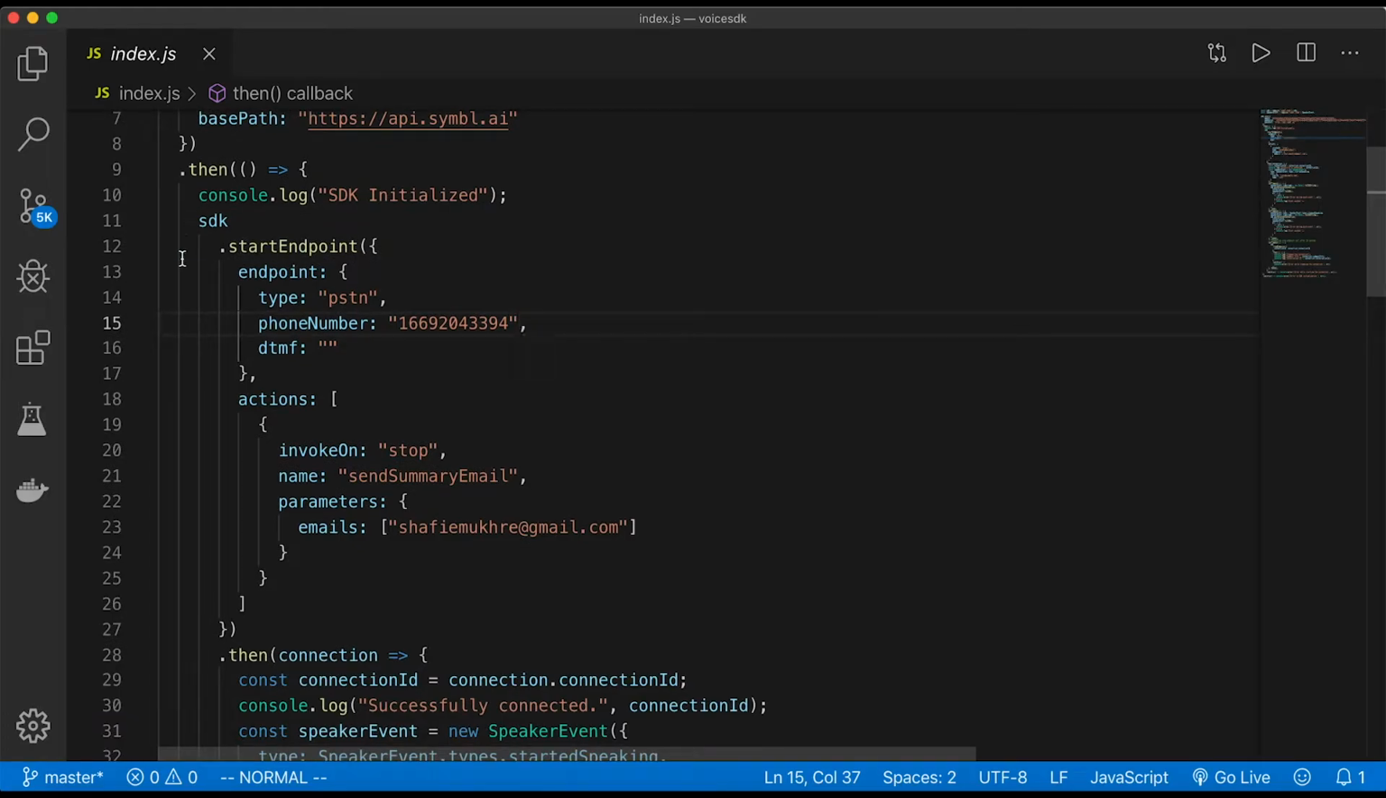In this example, I am starting the connection endpoint using a PSTN connection type, which stands for Public Switched Telephone Network, and I'm putting my own phone number without the DTMF code. If you want your application to join the Zoom meeting, put the corresponding phone number, and the DTMF code will be the 10-digit meeting ID followed by hashtag.